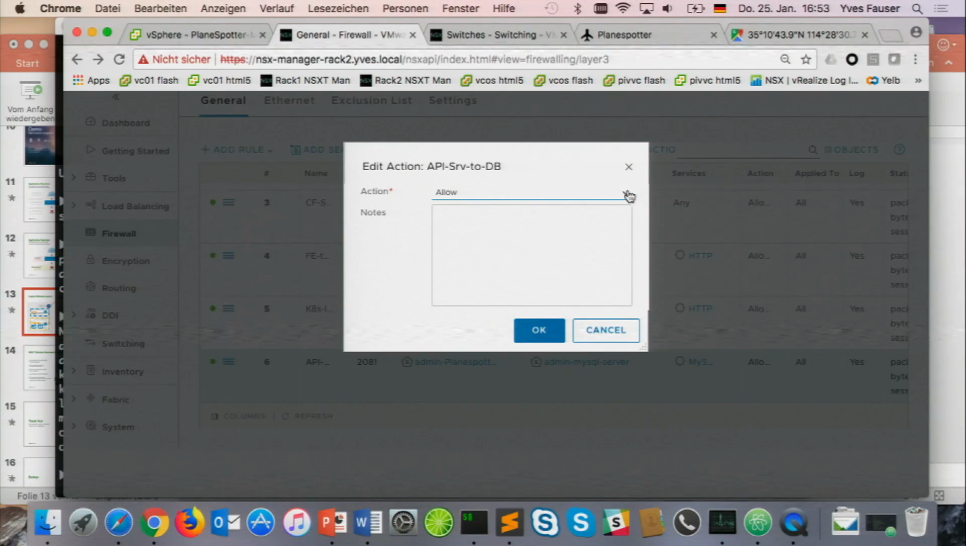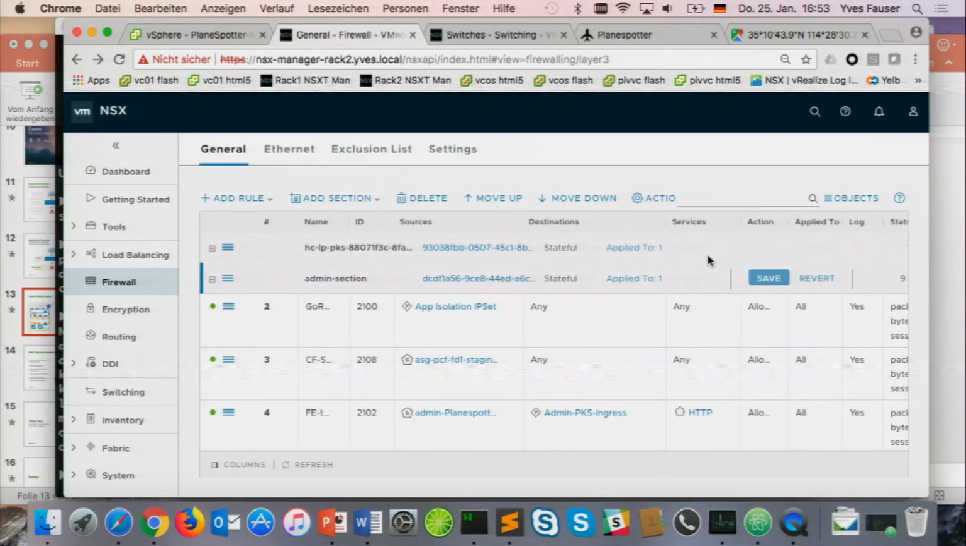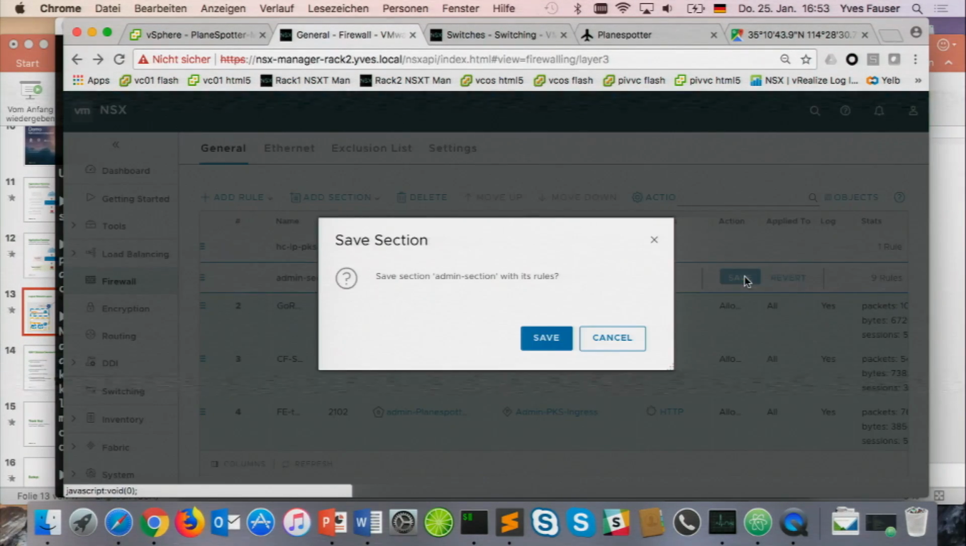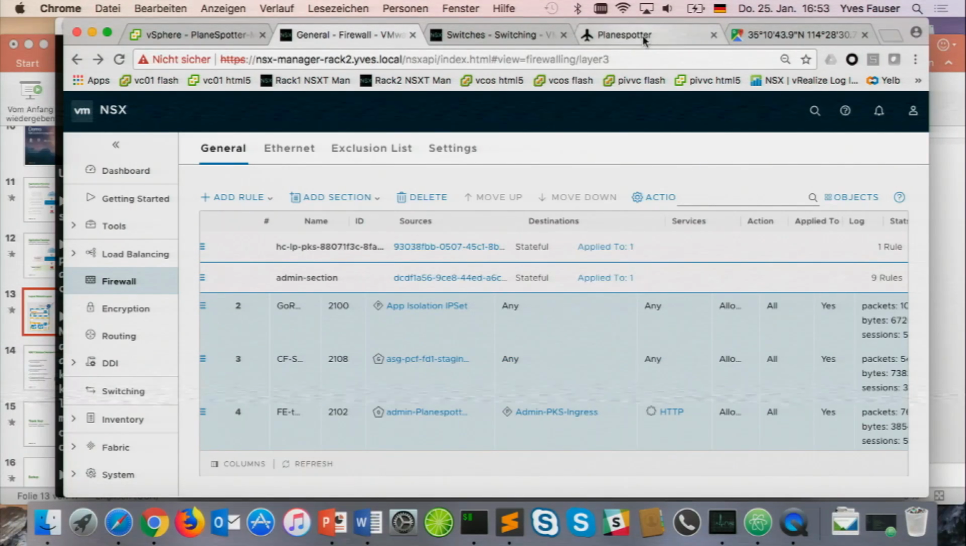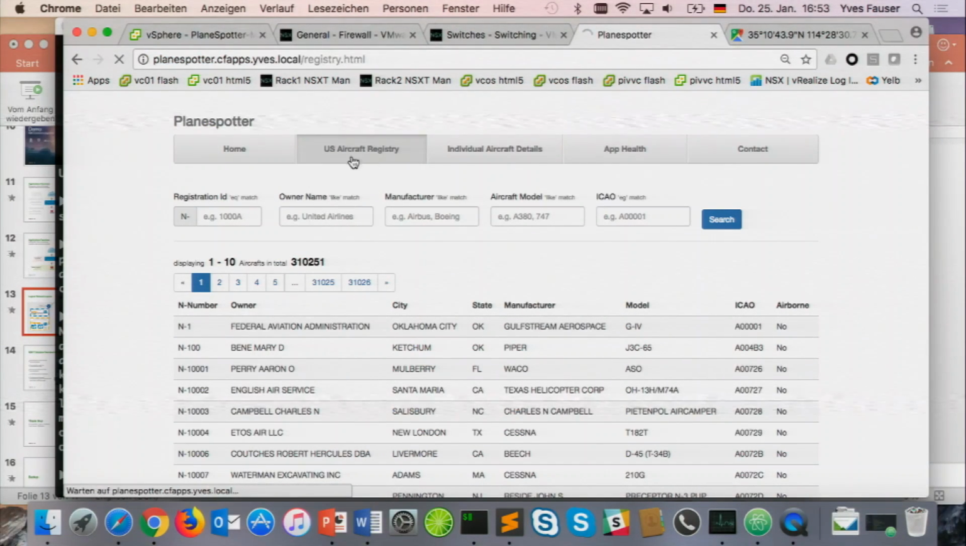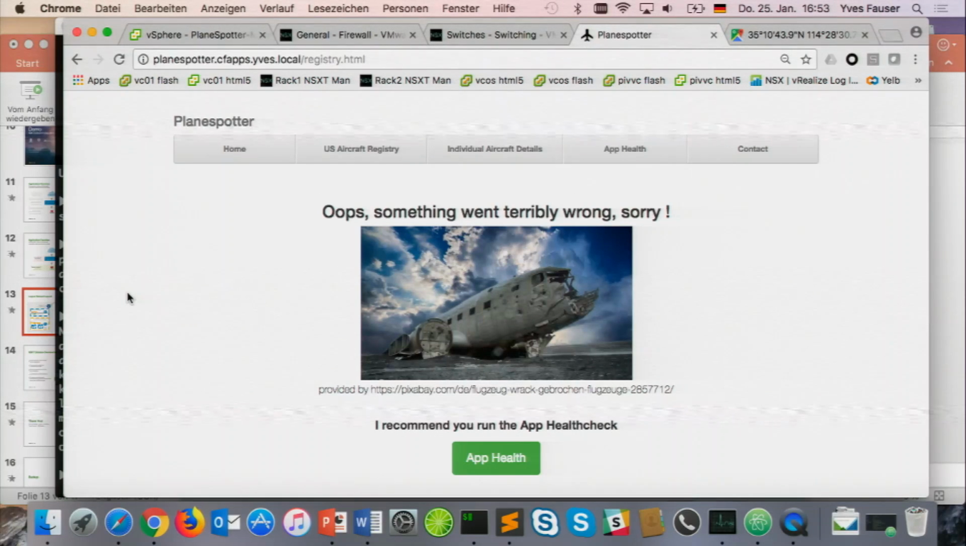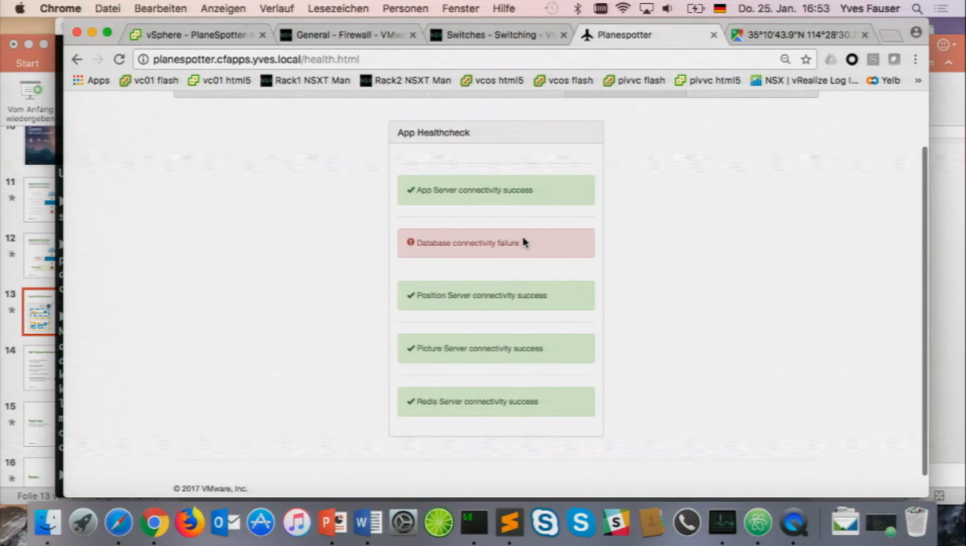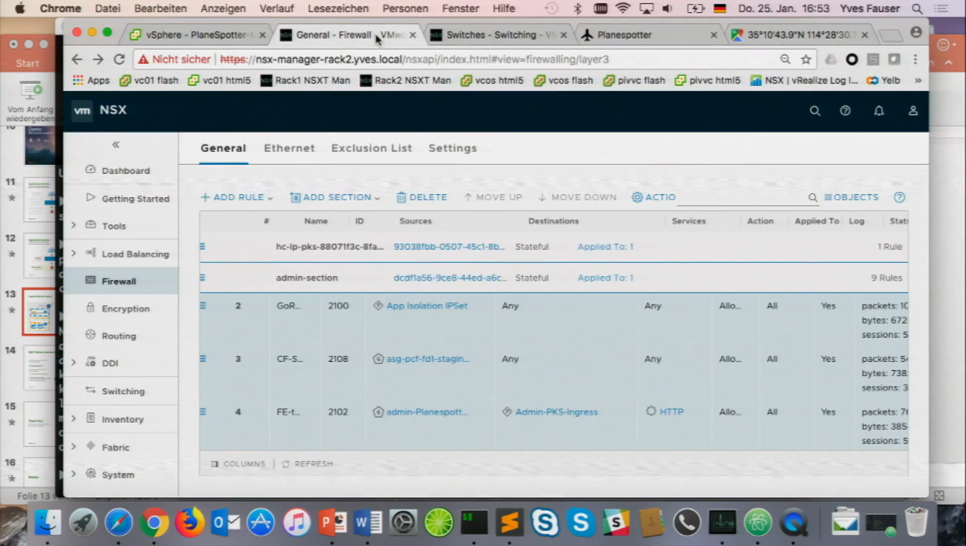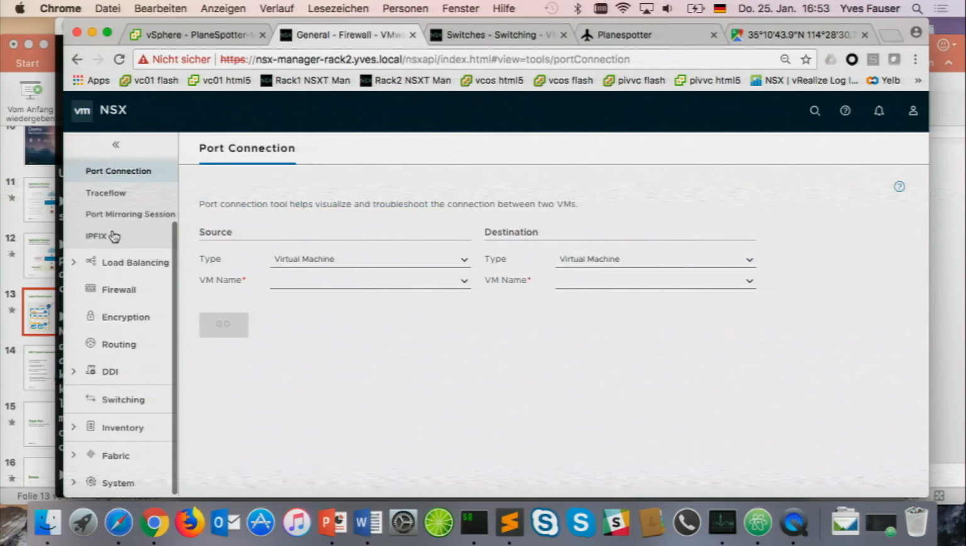So I am now the bad guy that made a massive mistake and brought down the whole application. If I now go to my registry again, it already takes too long, and it went wrong. Let's have a look at the app health. And we see, okay, database connectivity failure. So somebody messed up my database connection. So how would I troubleshoot that?